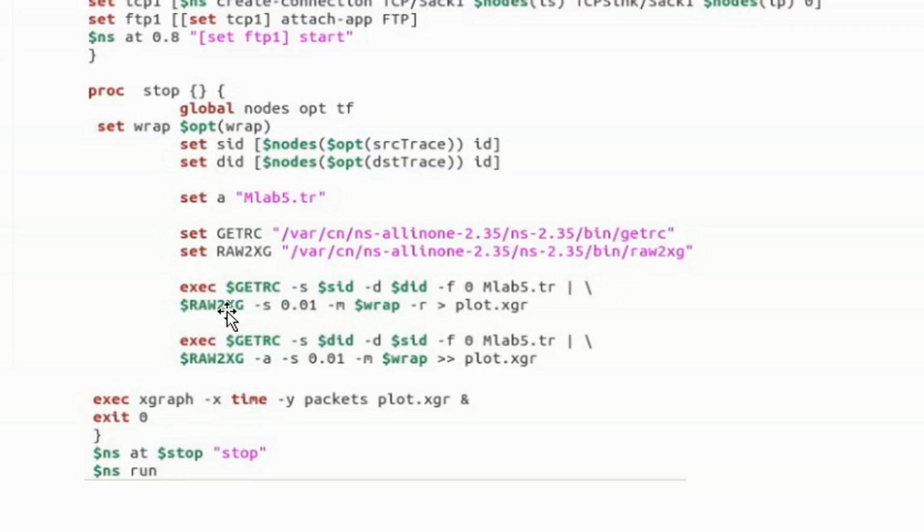So raw2xg, with this I am getting the file from this particular path, and then minus s is source, and then m is for messages, wrap I know 100, and minus R. Okay, I'm just putting all these things into plot.xgr. And in this one also I'm extracting a few more pieces of information, and I am putting it into plot.xgr. Okay, so now I am done with this.